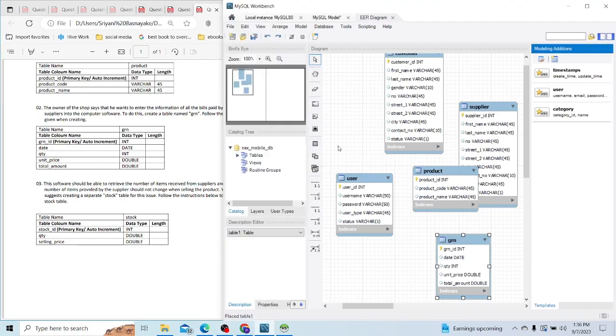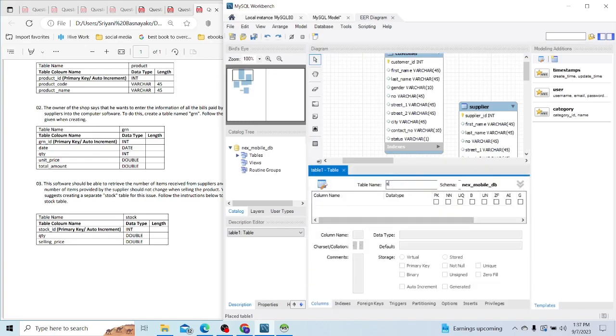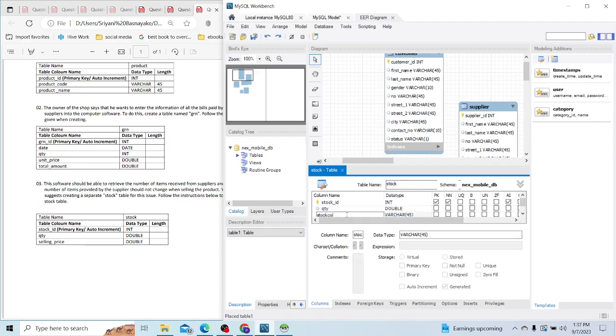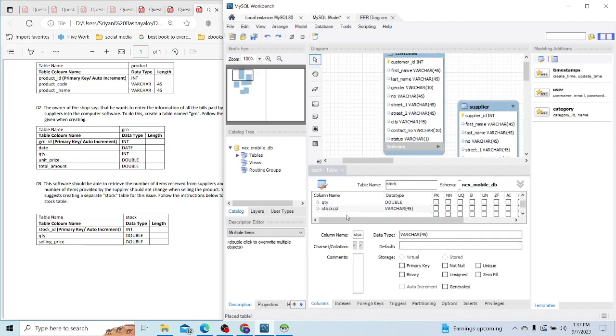So let's create a new table named stock, and stock ID. It's the primary key, auto increment, and we should record the quantity, double, and selling price, double. So we have created that table also.